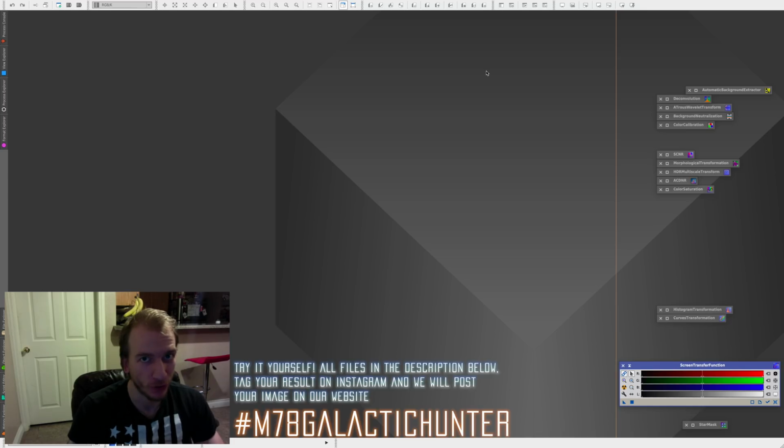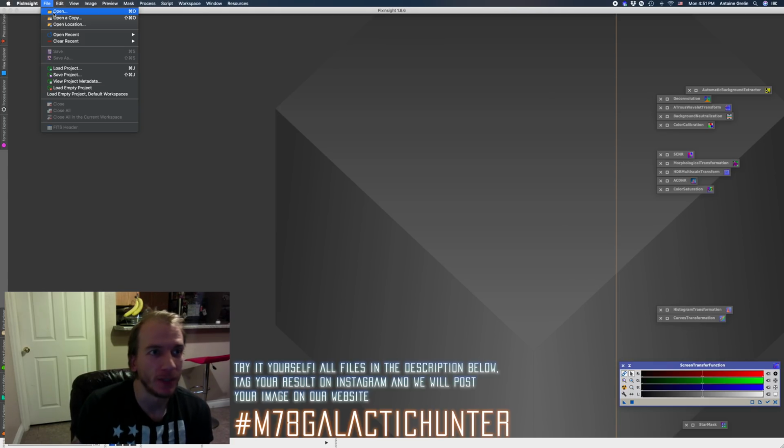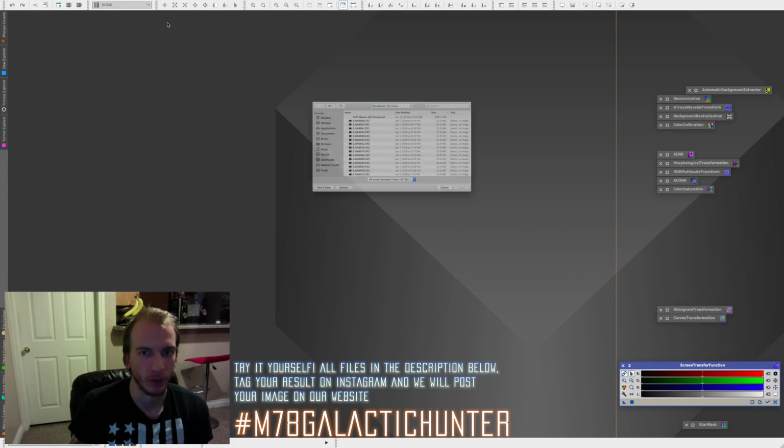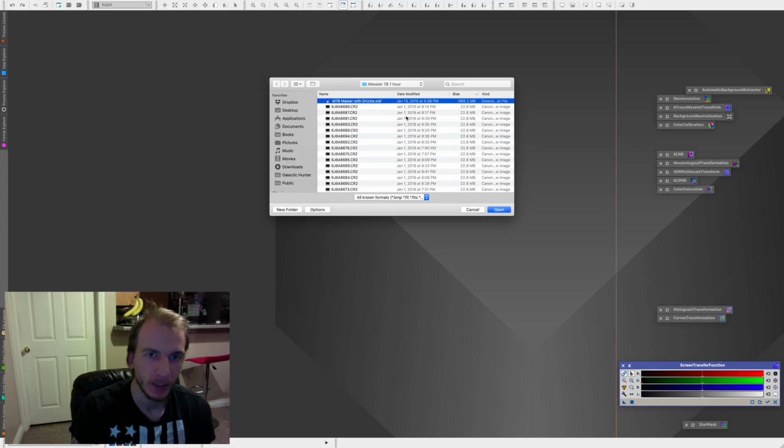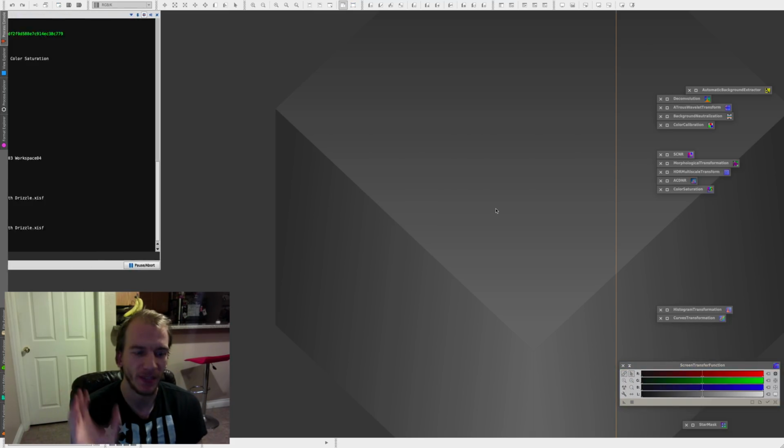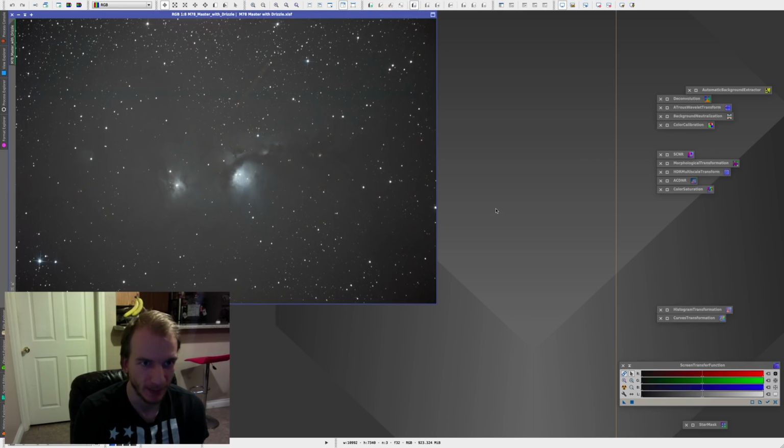Part 2. Let's get to it. Alright guys, welcome to part 2 of our workflow on PixInsight. So we're going to open our stacked image that we did in part 1. So we go to open, and we have it right here, which is a master with drizzle. So this is our stacked image from last time, right?